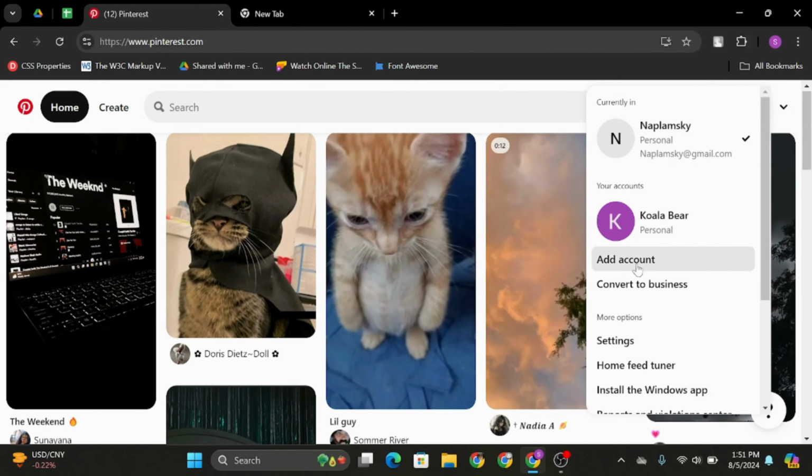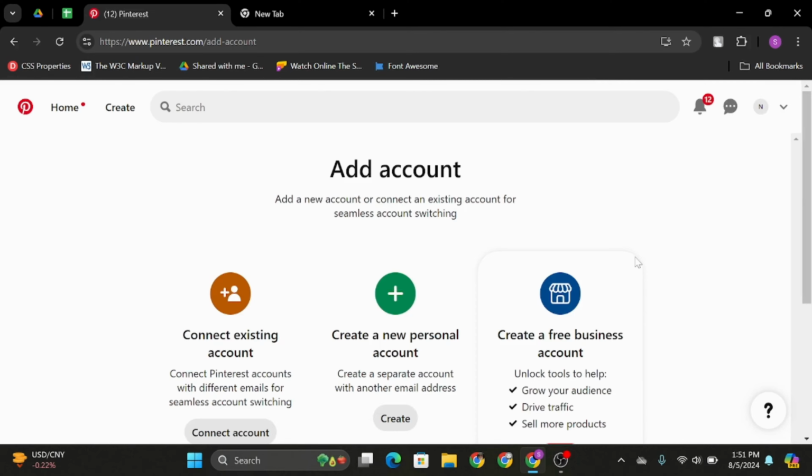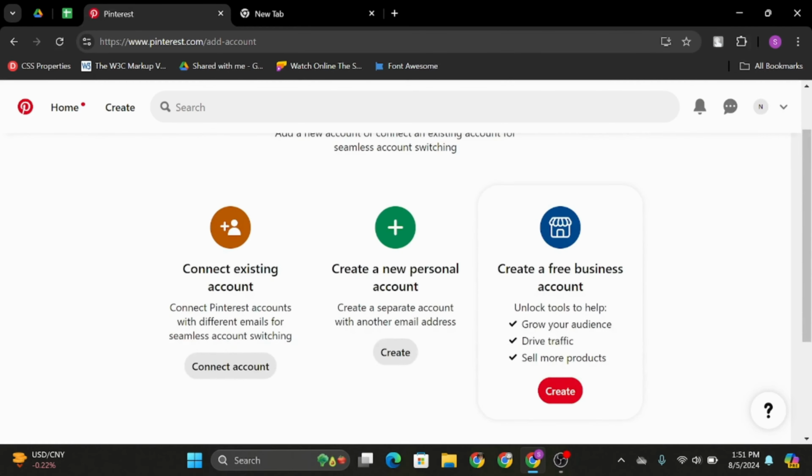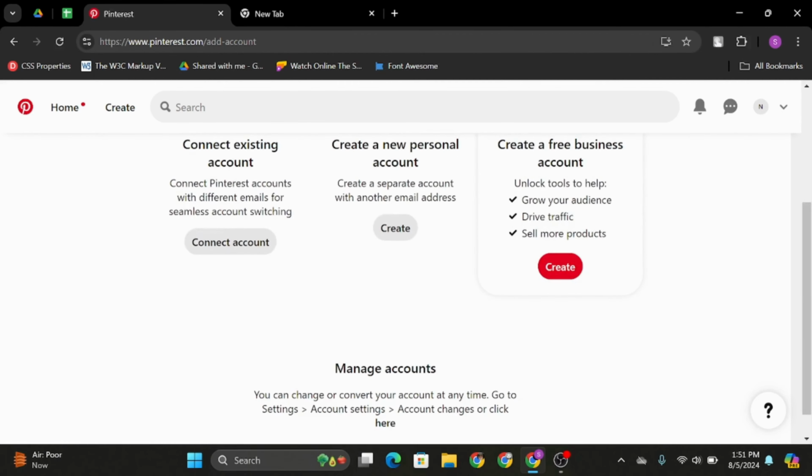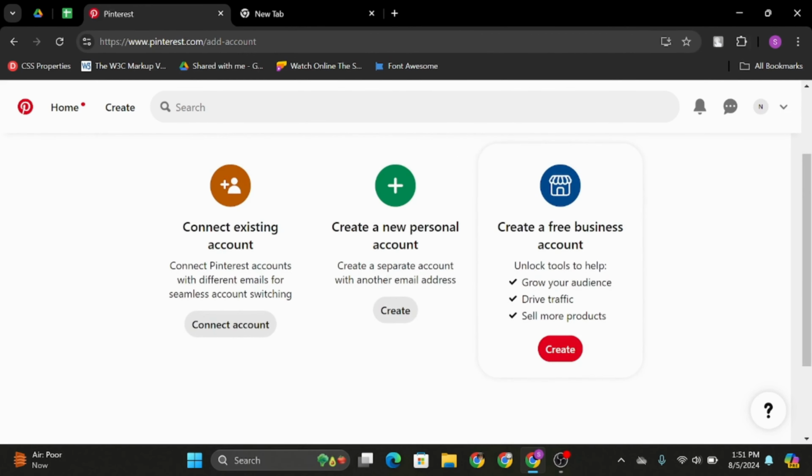Then you will see Add Account. Click onto it. You will see three other options. You can either connect your existing account, create a new personal account, or create a free business account. In my case, I'm just gonna go with my existing account.